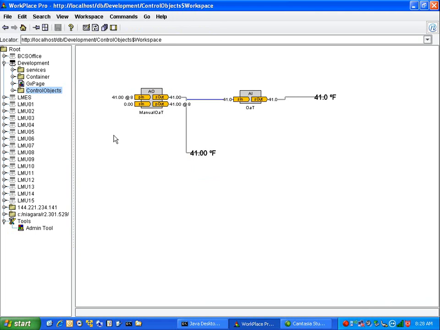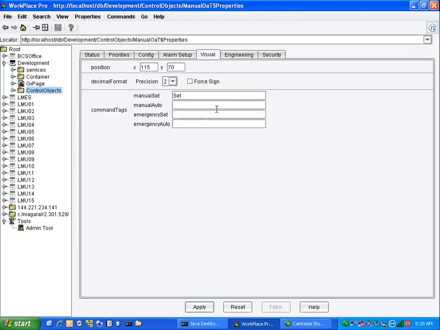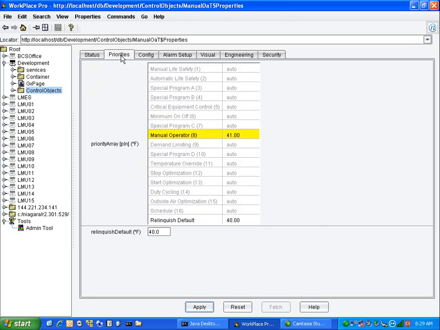Now this is the interesting thing: notice on the left side of the analog output while I'm in monitor mode here, you'll see 41 degrees at 8. We're going to go back into the properties of the object, and if I go to the priorities tab again, you're going to see the priority array. It says manual operator 8, 41. You'll see the relinquish default at the bottom.